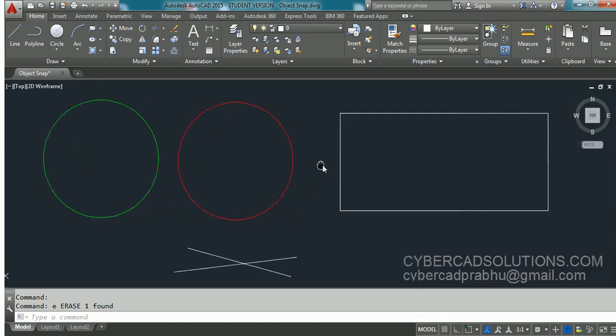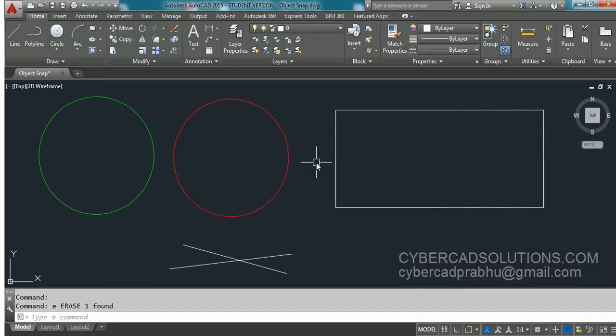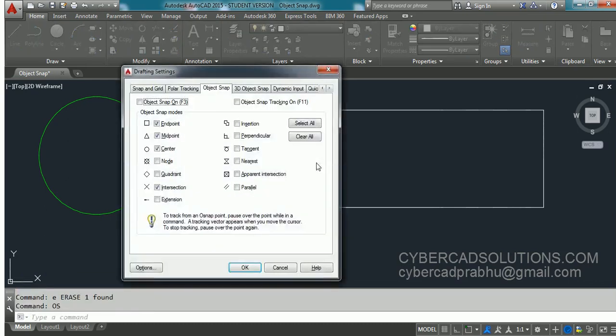To set these object snap settings, we have a shortcut. Type OS at command prompt and press enter. You will get a dialog box like this in which there are so many object snaps available. So I am clicking clear all. Among all these object snaps, switch on the ones you want to use, and I'm going to switch on a few object snaps like this.